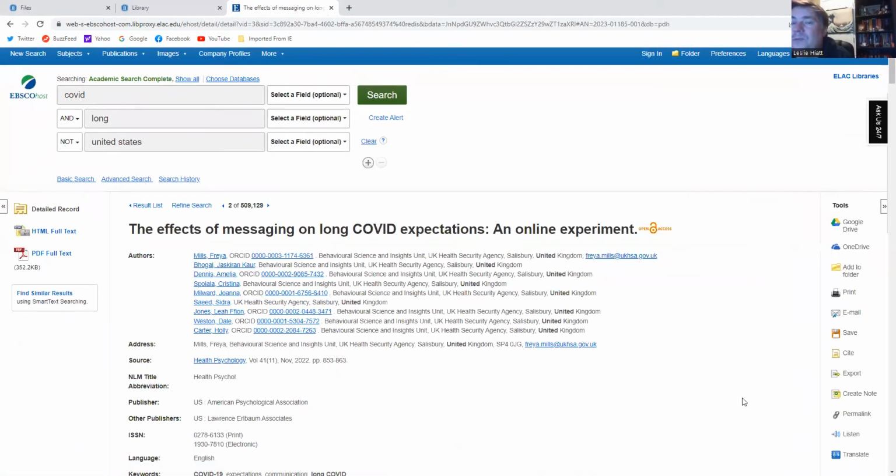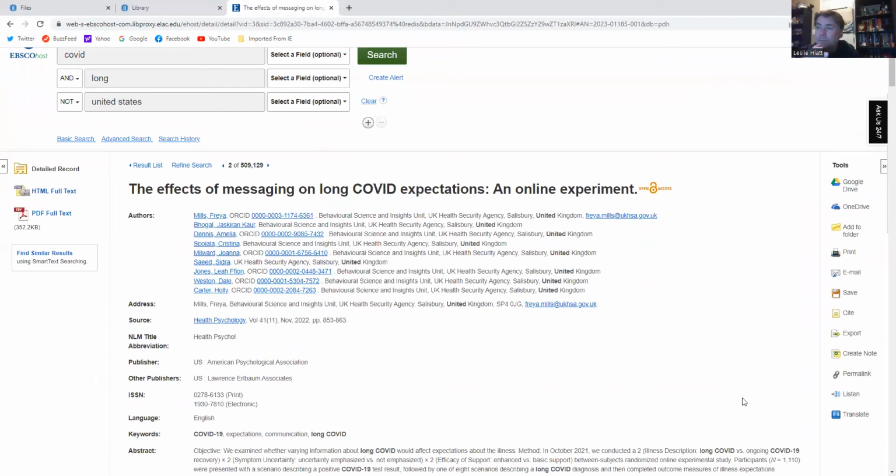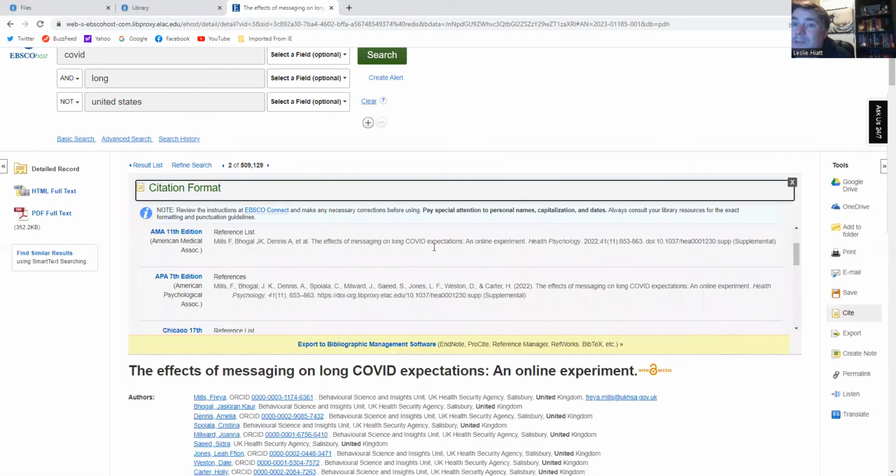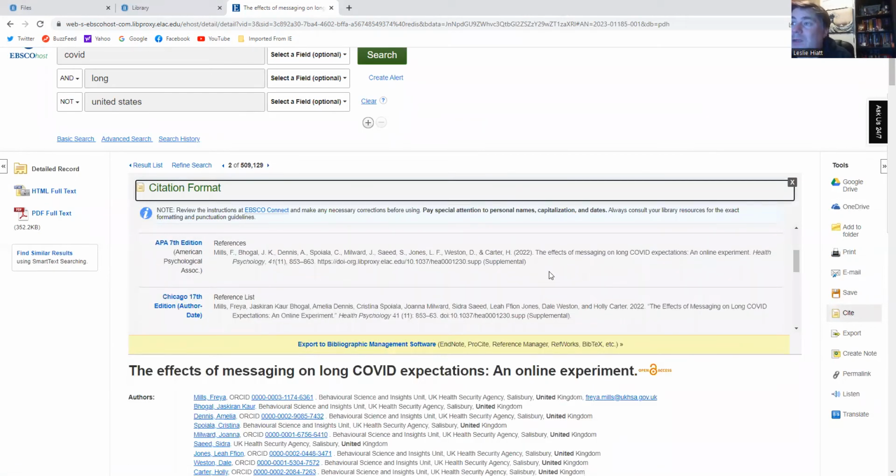And what you need to do is, the abstract tells you what the article is about. You can find the full text of the article on the left-hand side there, either PDF or HTML. But this is the most important thing. This little thing on the right-hand side saying cite, and it gives you the citation for APA. You copy and paste it onto the reference page.